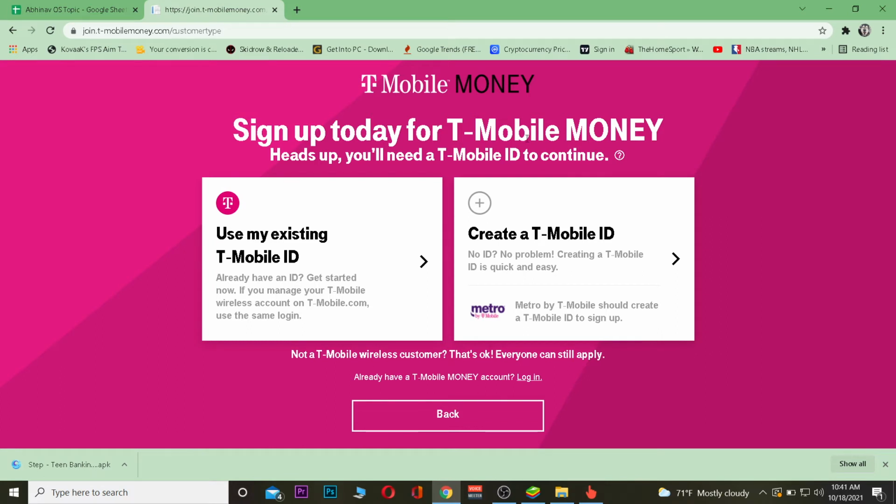Once you click on sign up, it's going to show you these two options. The first option says using my existing T-Mobile ID, which means if you already have a T-Mobile ID, then you can just click on it and log into your account and create yourself a T-Mobile Money ID. But if you don't have a T-Mobile ID, then you need to create yourself a T-Mobile ID first. Then you can create yourself a T-Mobile Money account. So remember, T-Mobile and T-Mobile Money are different. Don't get confused between T-Mobile and T-Mobile Money.